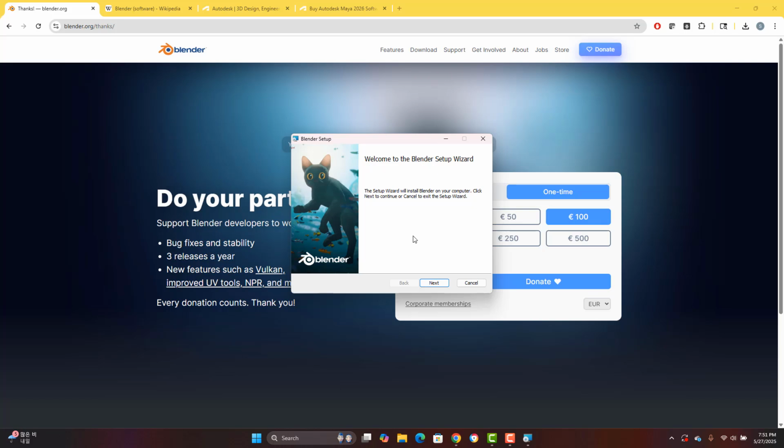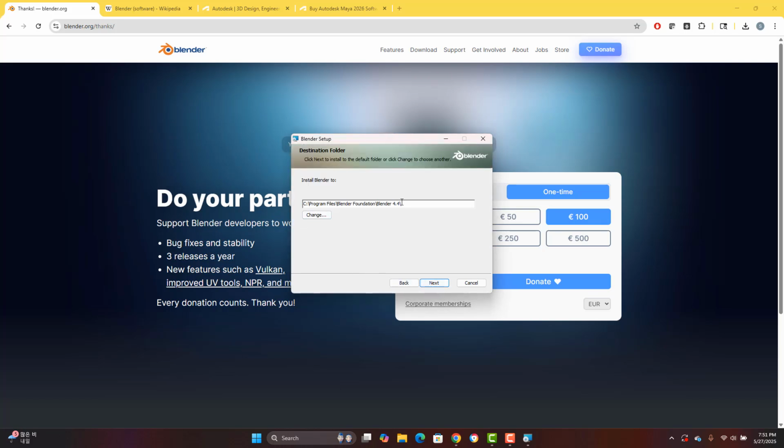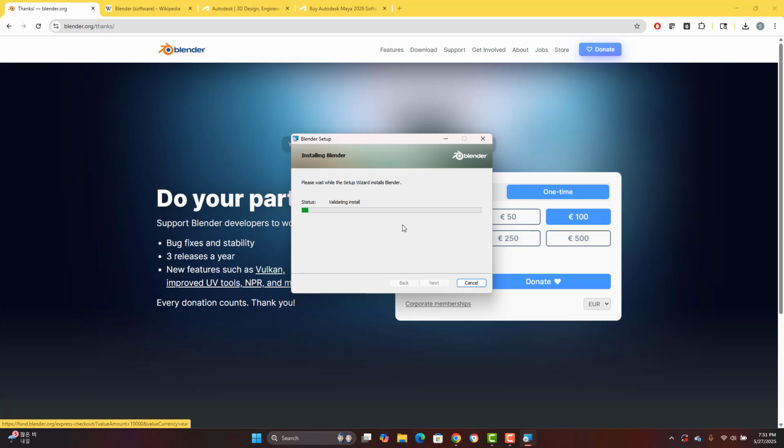Welcome to the Blender Setup Wizard. Next. I'm going to put it in my C Program Files. That's fine. Next, install. This is very straightforward. I'm going to allow this app to make changes to my device. Yes. It's pretty quick and easy. Let's see, copying new files, and it will probably take a couple of minutes.